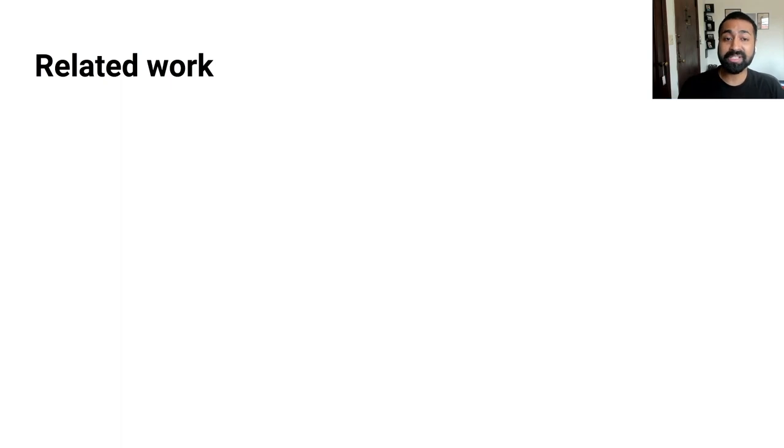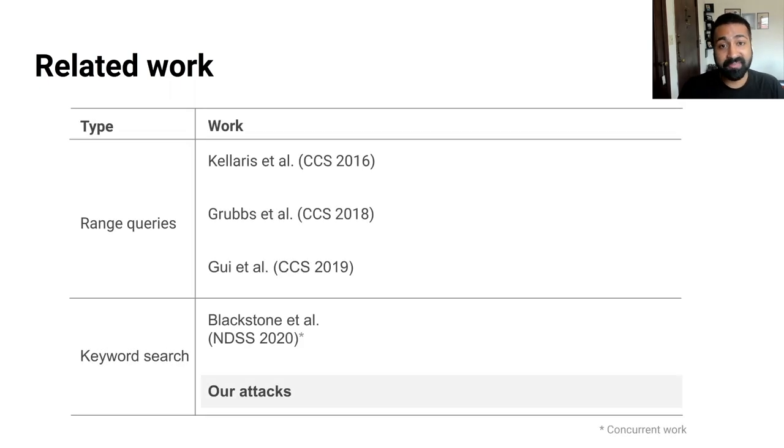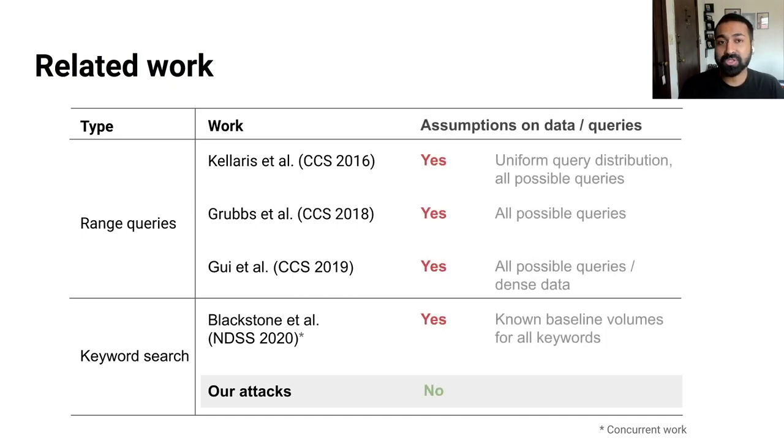Now, a line of recent work has shown that the volume of results can be a potent source of leakage. Our attacks differ from existing work in the following ways. First, prior work demonstrates how to recover the contents of the database using volume leakage from a series of range queries. We, on the other hand, target keyword recovery from search queries. But more importantly, these works make a set of assumptions on either the queries that are issued by the user or the data in the underlying database.